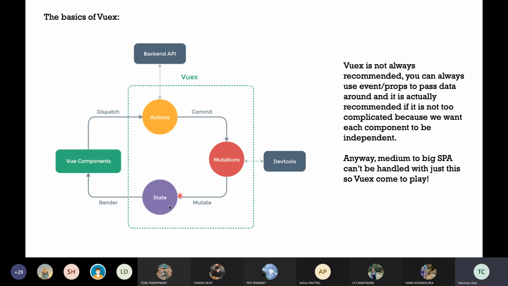So, okay, for the state and mutation, I hope you understand. But the last one is the action. The action is something that stays between the component and the mutation. Normally, when a component wants to do something, like retrieve data or update something, it doesn't call the mutation directly, but instead it needs to call the action, and the action will commit to the mutation. Commit here means that it will call the mutation, and then the mutation will update the state.